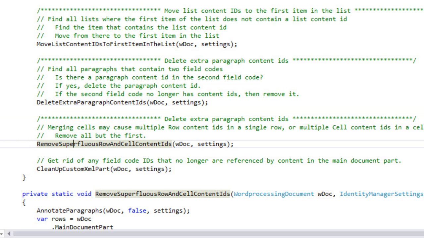This last method that manipulates identity, before we do the cleanup, which I'll talk about in a minute, what it does is it removes superfluous row and cell content IDs. And this happens when the end user merges cells. So the end user can merge, for instance, the two first cells in two rows. So in other words, they select one cell vertically above another cell, and they merge those. And what that's going to do is cause that first row to have two row content items in it. And it's also that first cell is going to have two cell content items in it. Well, what we do here is we look for any row that has two row content items in it, and we remove all but the first. And we find every cell that has more than one cell content item in it, and we remove all but the first. That's the definition of the behavior of IdentityManager.